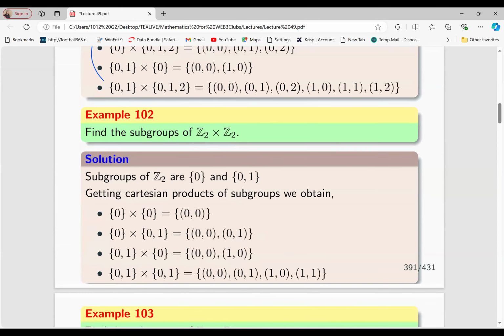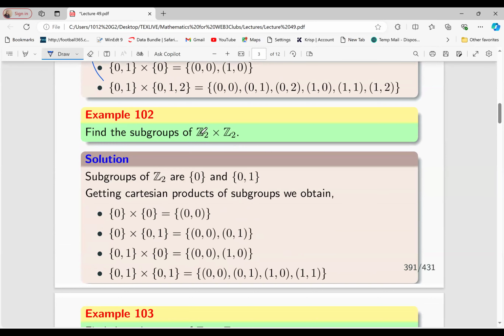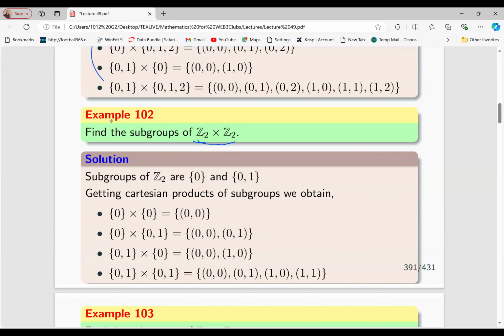Now, let's come back to the question. The question was, what are the subgroups of this group? So first of all, we find the subgroup of each of them. We had already done this in the previous question. The subgroup, of course, of this was this and that.